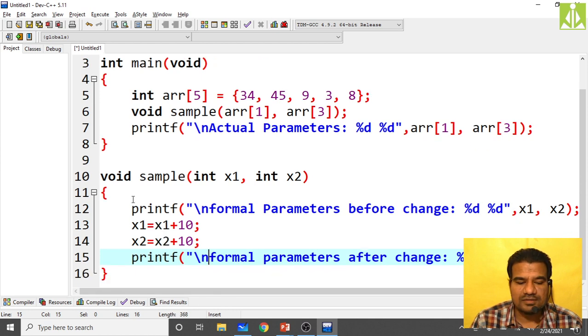So after coming out of this function, what will happen? The control will come over here. And when it prints the actual parameters, if any changes you are making to the formal parameters do affect actual parameters, that change you will see over here. If it is not affecting, you will not see that change over here. So quickly save this program.